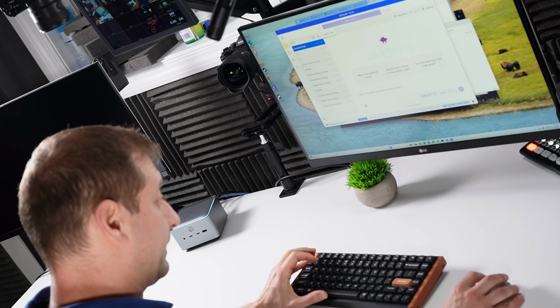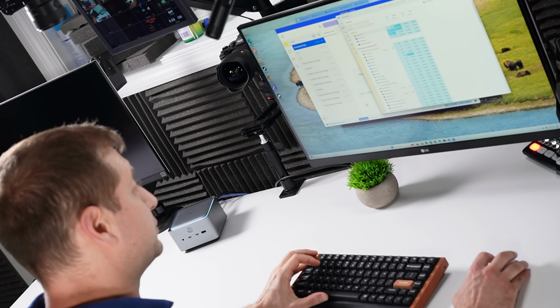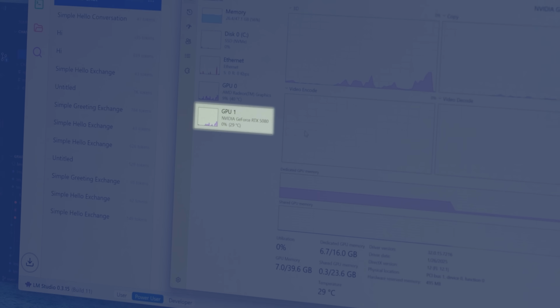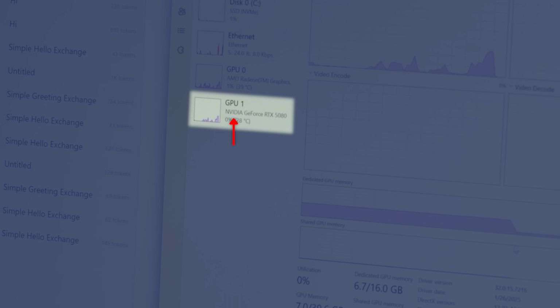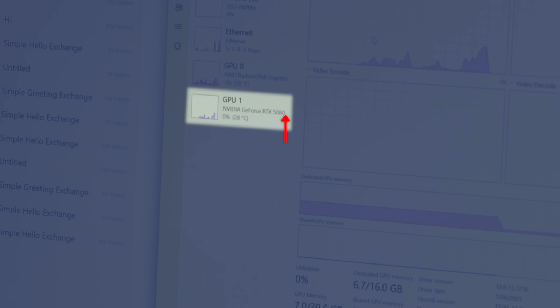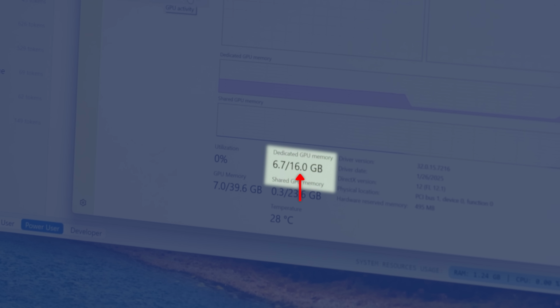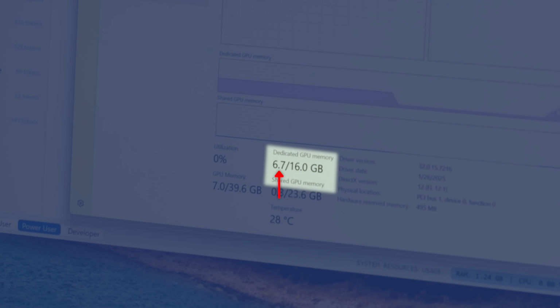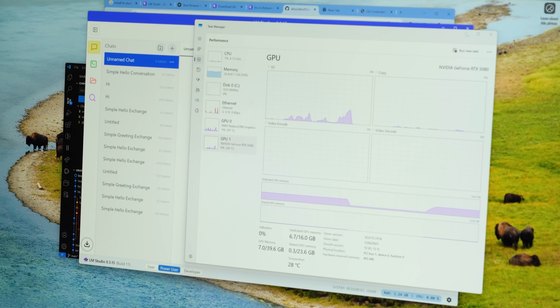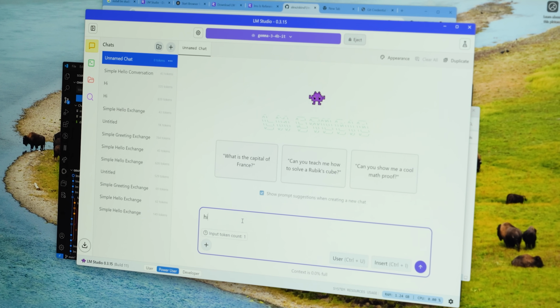And I'm going to check that through my Task Manager here in Windows. I'm starting out with Windows, but we're going to do Linux too, don't worry. And taking a look at the GPU here, I've got the NVIDIA GeForce RTX 5080, 16 gigabytes of VRAM, and 6.7 of dedicated memory is being used by this model. It's loaded up. Let's just warm it up by saying hello.